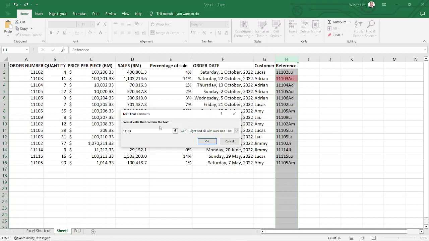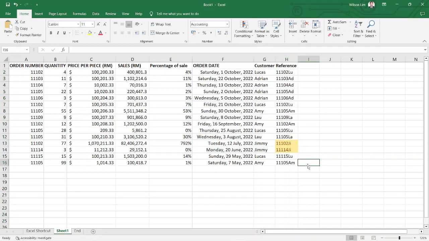So in this case, I'm putting the order number and it highlights. There's only one, or I can put the other order number from Jimmy. So I put JI. So it highlights all the orders from JI. As usual, you can select any color that you want. And after you have done, you just click OK.